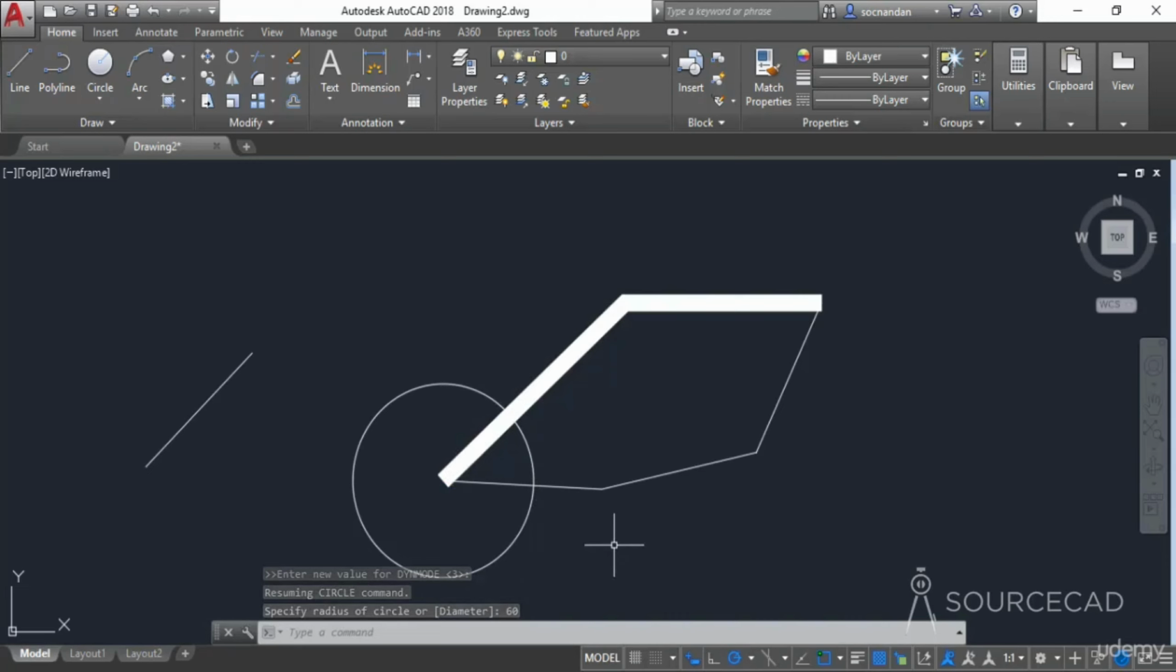In this way, you can use the dynamic input option for bringing your command line directly on the cursor. That will decrease your dependency on the command line, but obviously it is not a replacement for your command line. Command line will be required for many other situations also, but you can use it wherever you find it most helpful. So I'll just click on this option once again to turn it off, as I prefer working with the command line only.